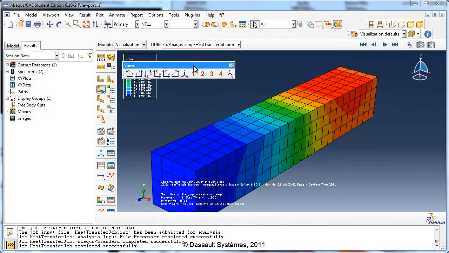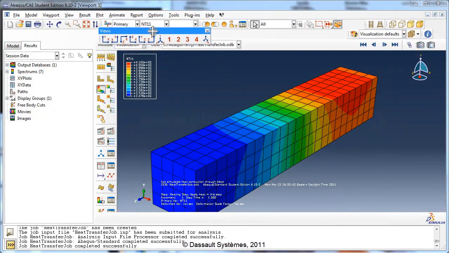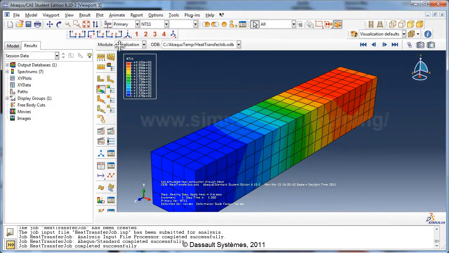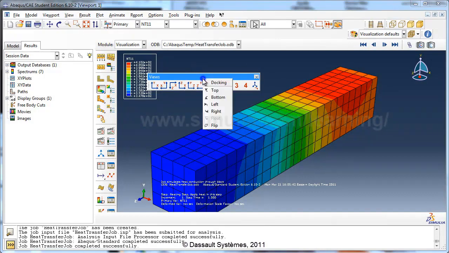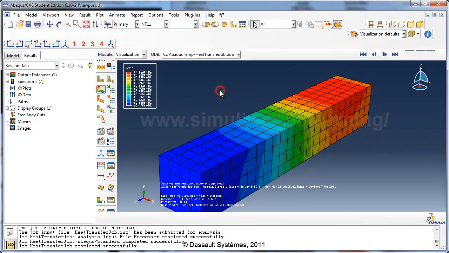The Views toolbar, like any other toolbar in Abaqus, can hover in an undocked state over the viewport, or you can drag it into a dockable position by holding onto the blue ribbon at the top. You can also right-click on it and choose one of the docking options.